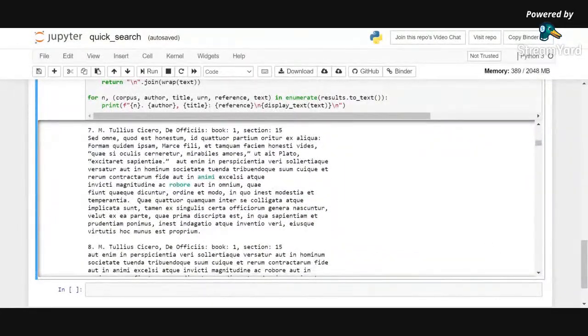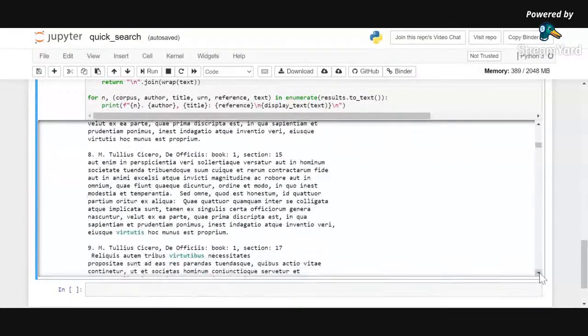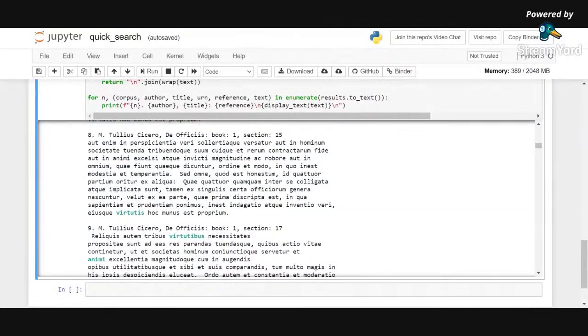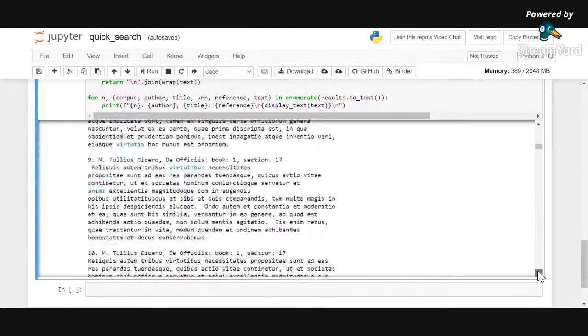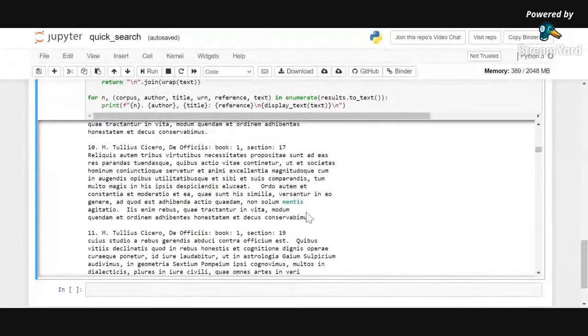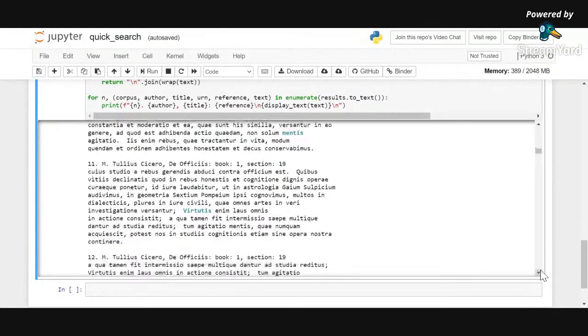But here we go. We've got animus in one instance and robore in another. We know that robor can mean courage or strength metaphorically. That's very nice. Virtus again, virtus, animus, and so on and so forth. So you can, mens. Yeah, mens can mean courage in certain cases.